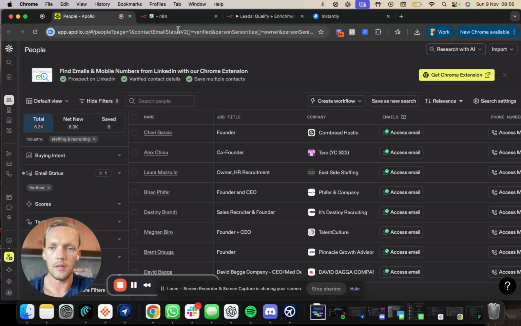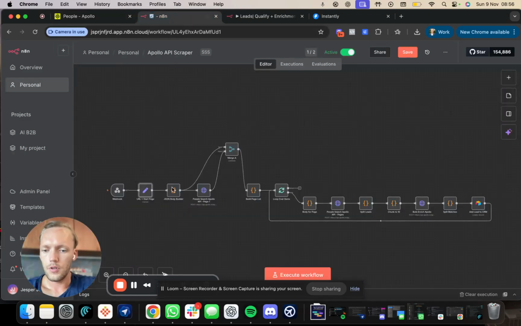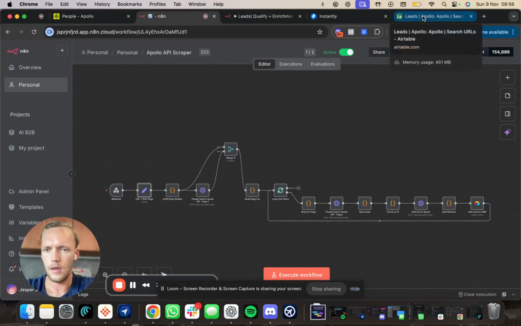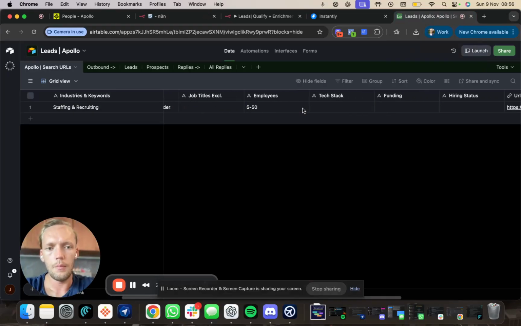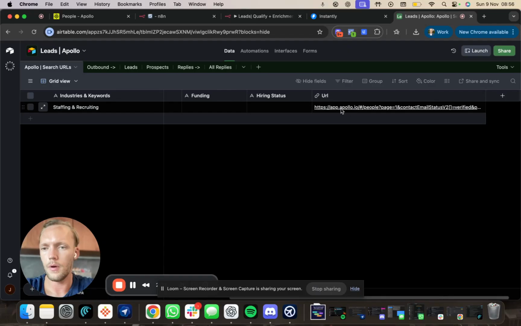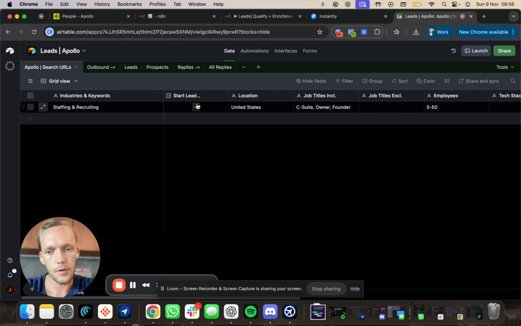Okay, what do we do then? Well, first, we have this AI automation doing the Apollo scraping. I'm going to show you exactly what happens in my CRM before we move into this. I'm going to pause my screen. And here it is. I take the URL from Apollo and place it here within my Airtable. This is my CRM Airtable. And I press this box.